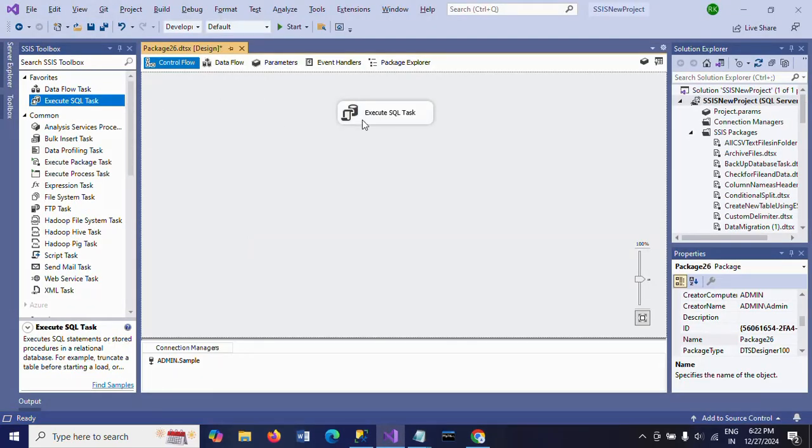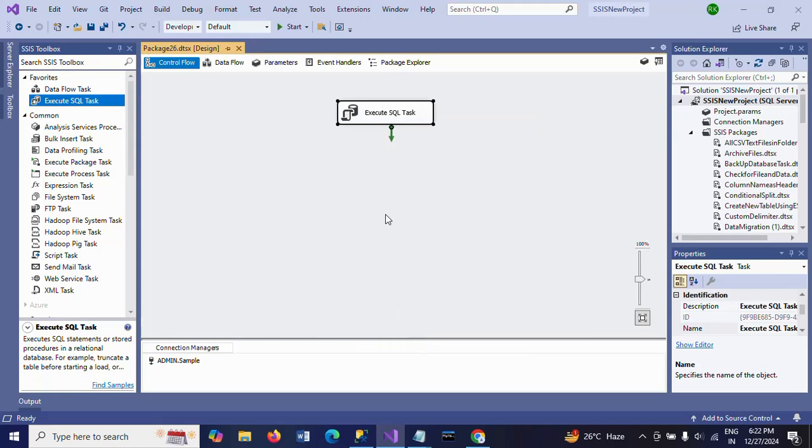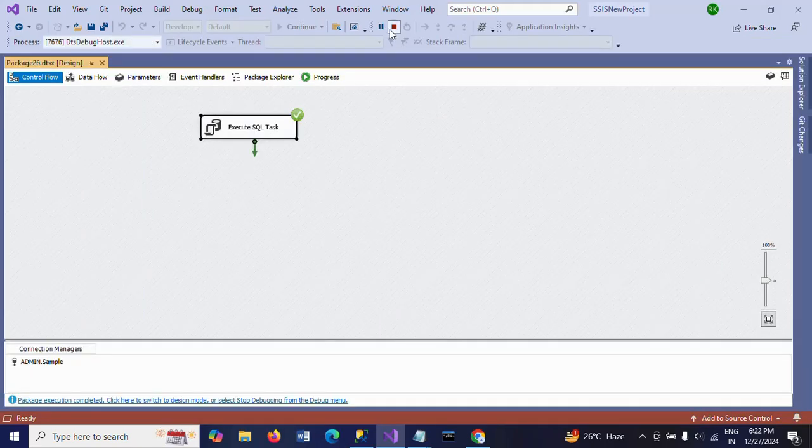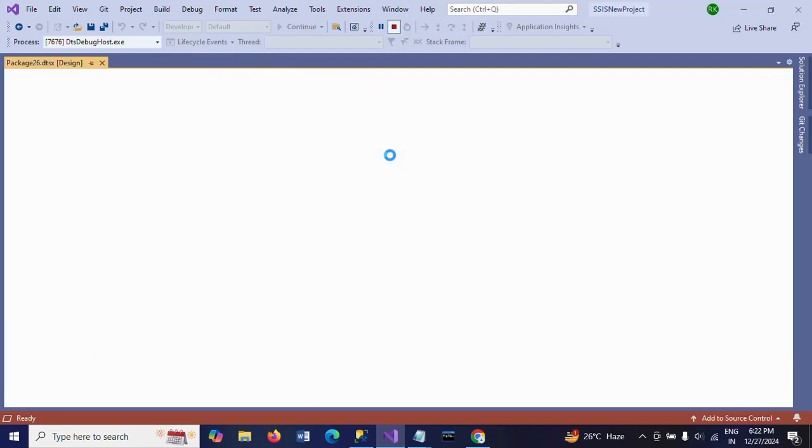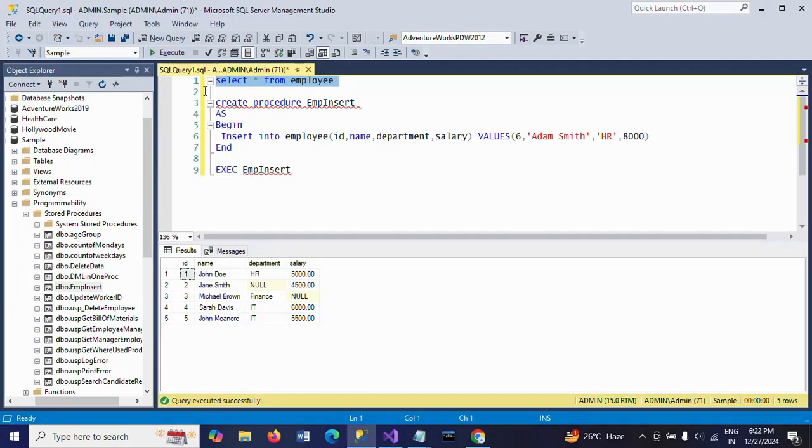Now I am executing this task. So you will get the 6th row. Go and check your table. Once again refresh, so you can see the 6th record has been inserted. Okay, this is one method.